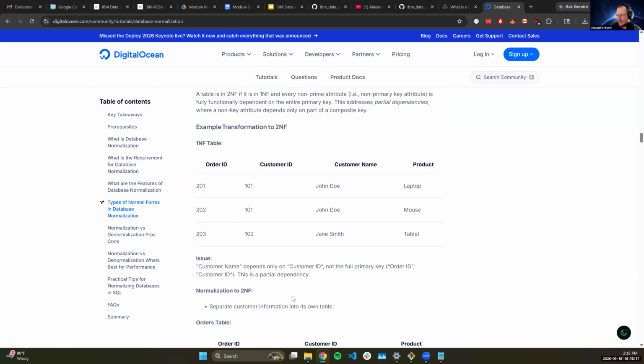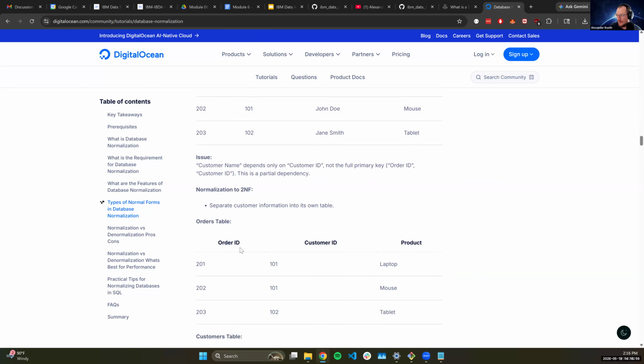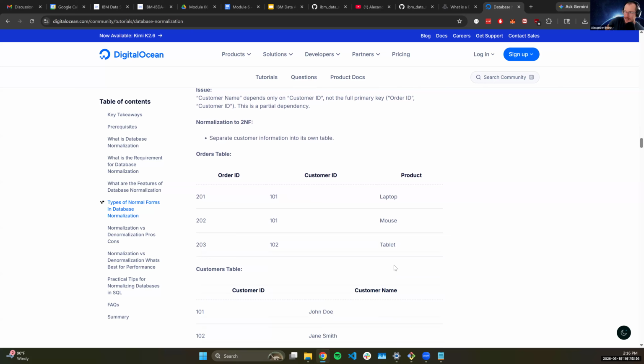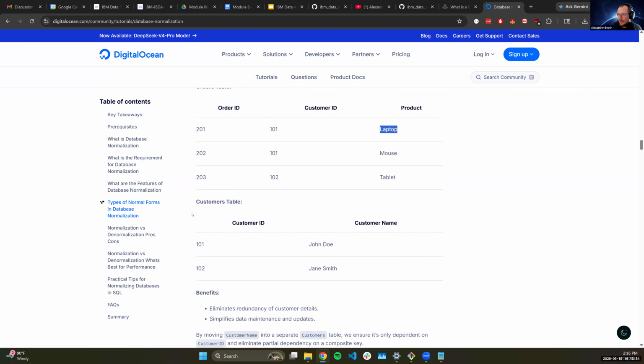So if we go down to our second normal form here, what we're going to be doing is breaking out our customers into a separate table. So we're going to have two tables here. We're going to have our order table where we say that order 201, customer 101 bought a laptop. And then we can go look up in our customers table that customer 101 is John Doe. So notice the only thing duplicated is now the integer. And remember, it's a lot cheaper to duplicate and store integers than it is to duplicate and store strings.